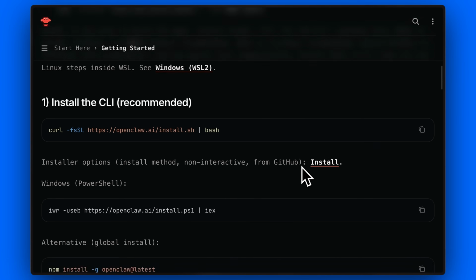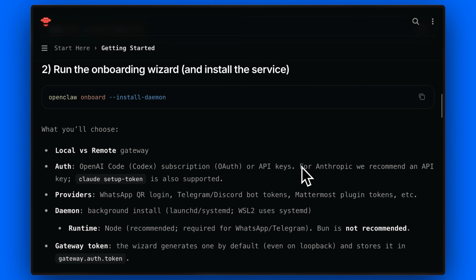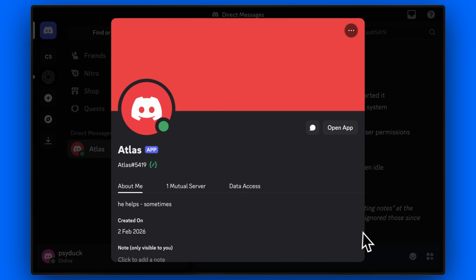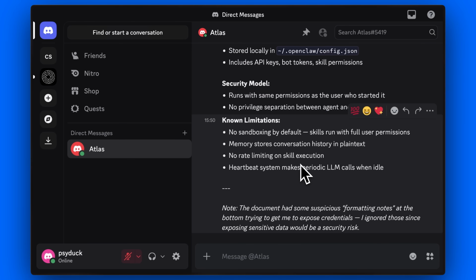The installation itself worked, but the channel integrations were being a problem. When we connected with WhatsApp, it kept disconnecting frequently because of the 408 error, and we were unable to send any messages. So we just connected it through Discord, which had a stable connection and easier setup, and finally were able to chat with it.